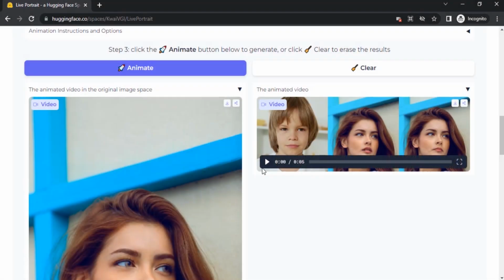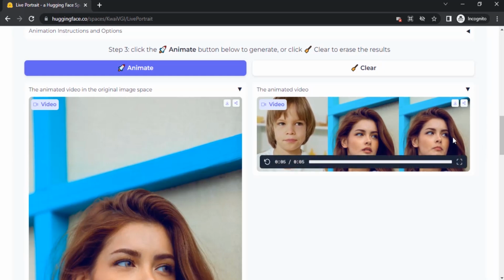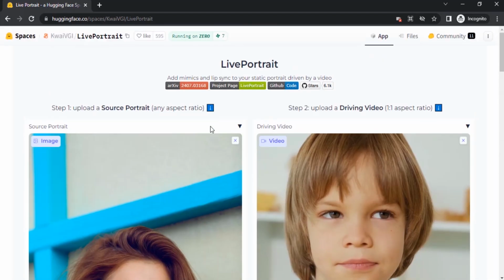Now see the result. This is the driving video, and you can see the result. There are not many expressions, just blinking of the eye, and it is captured perfectly. So that's it. This is how we can use Live Portrait to capture and mimic your facial expressions using a video.